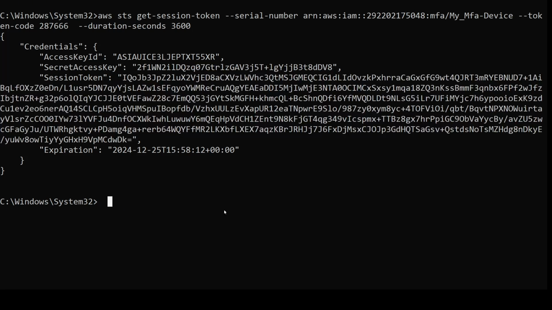Now the next thing I want to do is create a profile, which I'll do by specifying the AWS configure. I'll specify the profile parameter, and then I'll specify the profile name, which I'll call my MFA profile, for example. So I'll just go ahead and enter this.